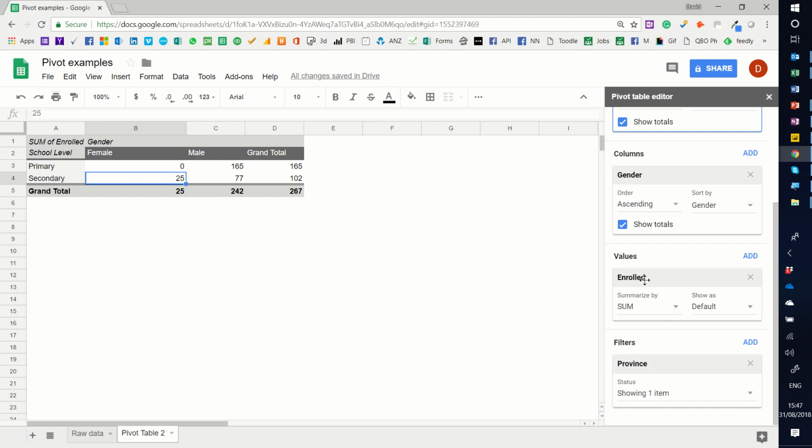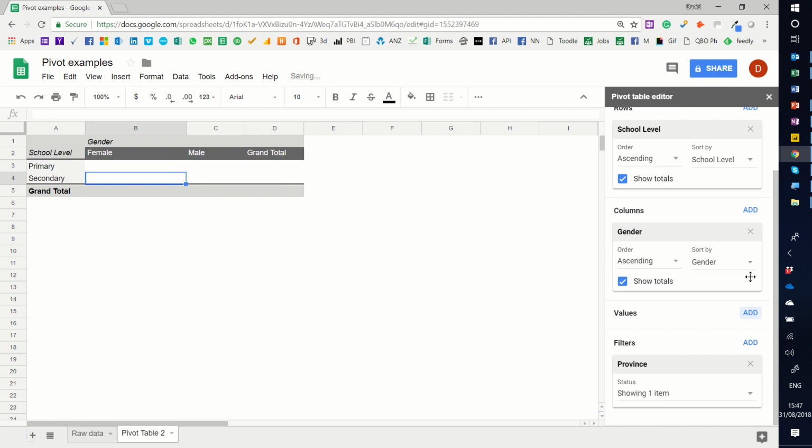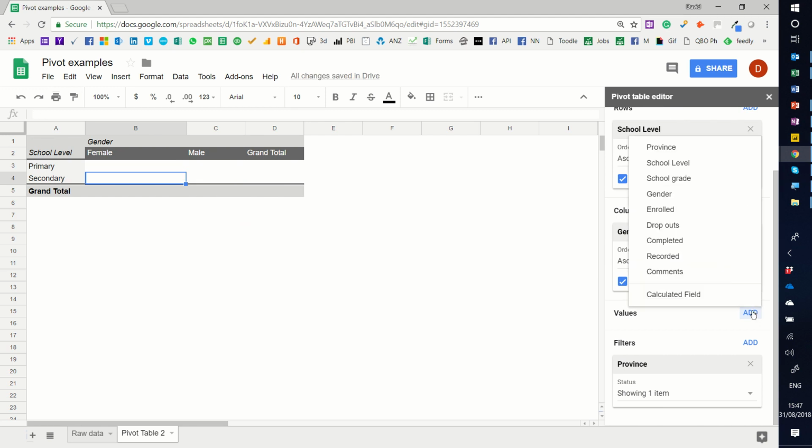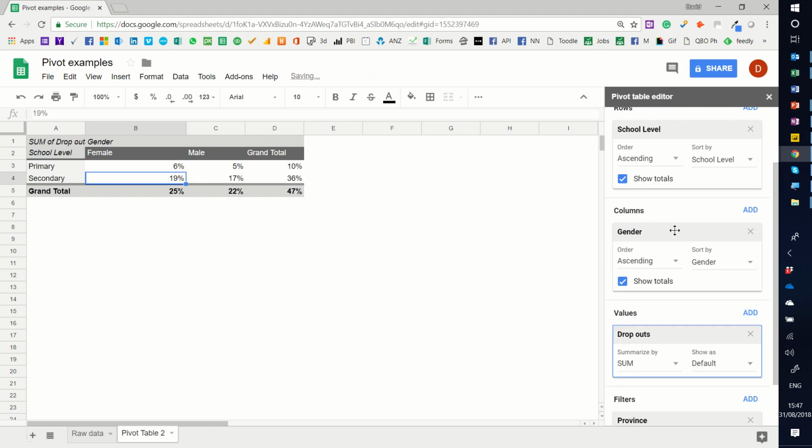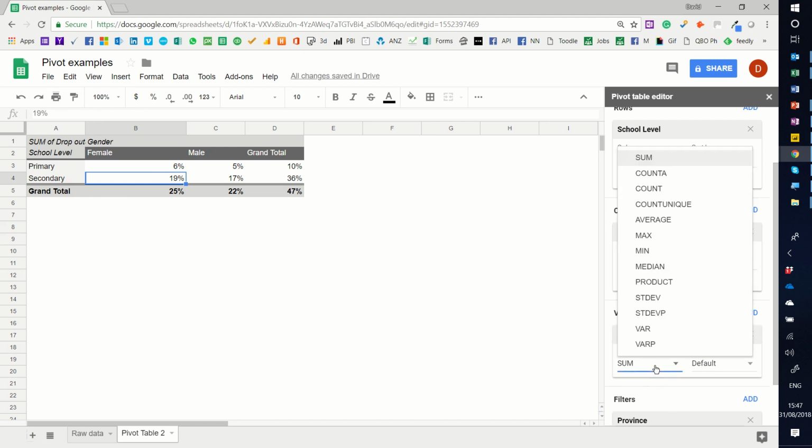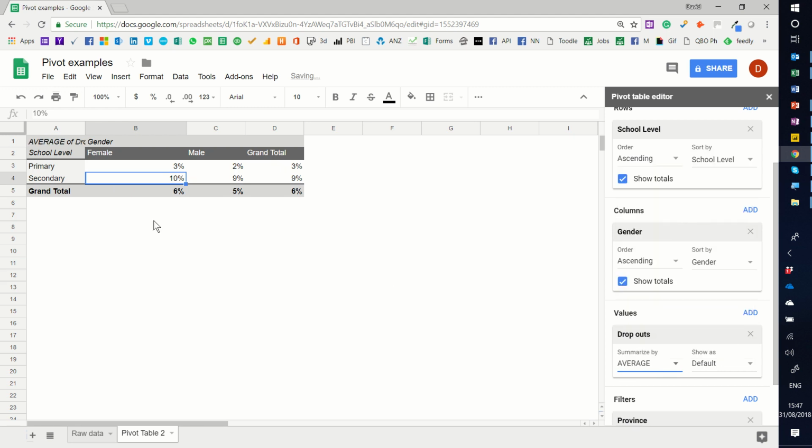We're looking at enrolled numbers, but let me take that out and let's instead look at dropouts. Now, because dropouts are percentages, it doesn't make sense to sum them up. What makes more sense probably is to do an average or a median. Let's look at average, and we can choose average there.